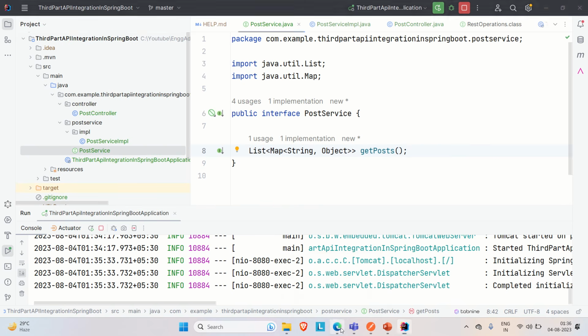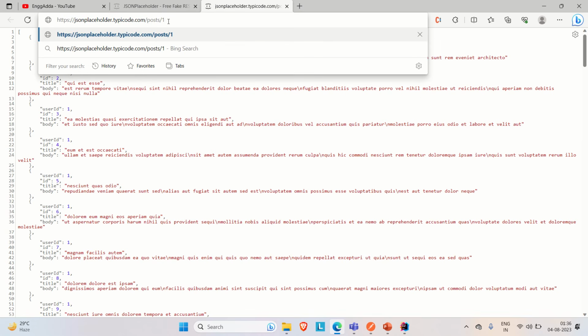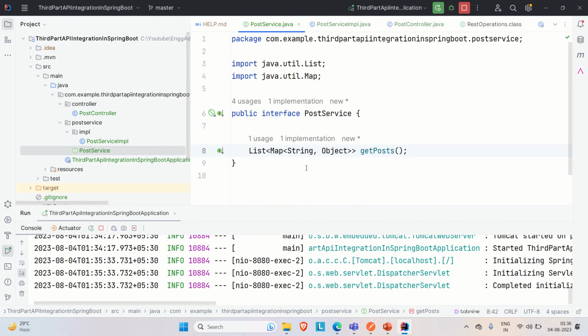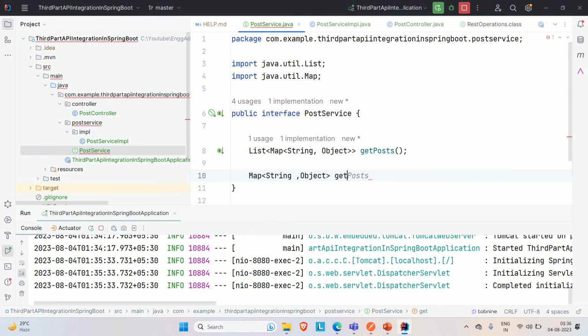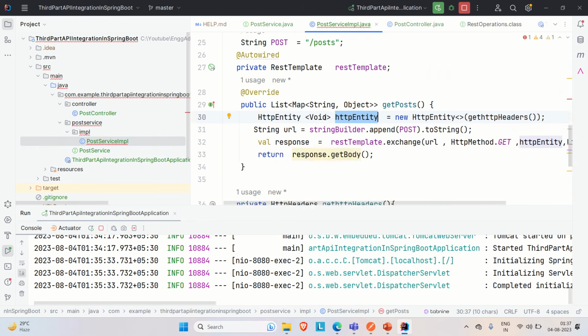So first of all, if you go to the browser and go to the JSON placeholder, and if you hit the get post by ID API, you can see the response is of JSON type, or you can say of map type. So similarly, you have to create a response or return type of the method here. So let's say it is map of string comma object, and let's say the method name is get post by ID, and here we need to pass the ID as a path variable. Okay, so let me go to the implementation of it.